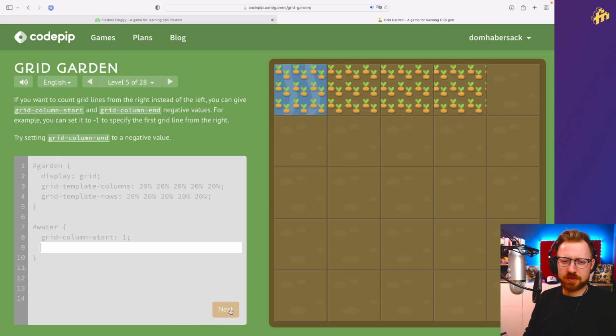If you want to count grid lines from the right instead of the left, you can give grid column start and grid column end negative values. That doesn't sound like it's complicated at all. For example, you can set it to -1 to specify the first grid line from the right. Try setting grid column end to a negative value. Grid column end, let's do -2. Oh, okay, I accidentally solved it. How? What?